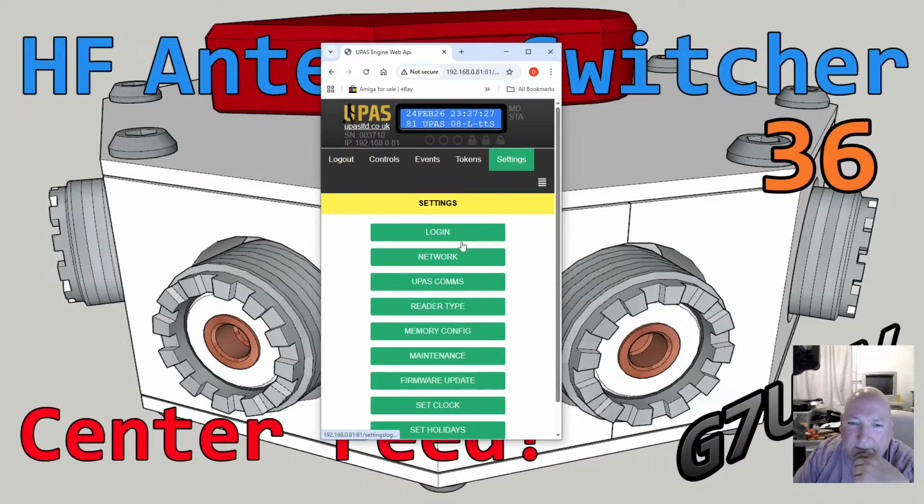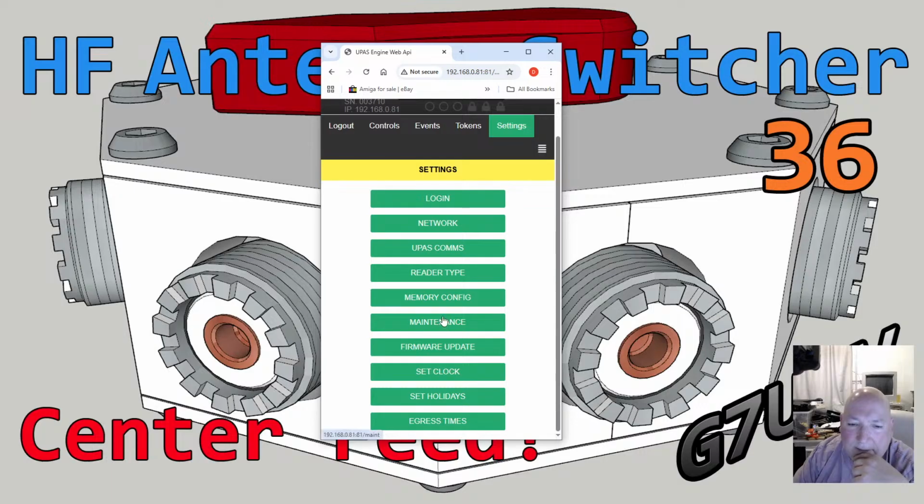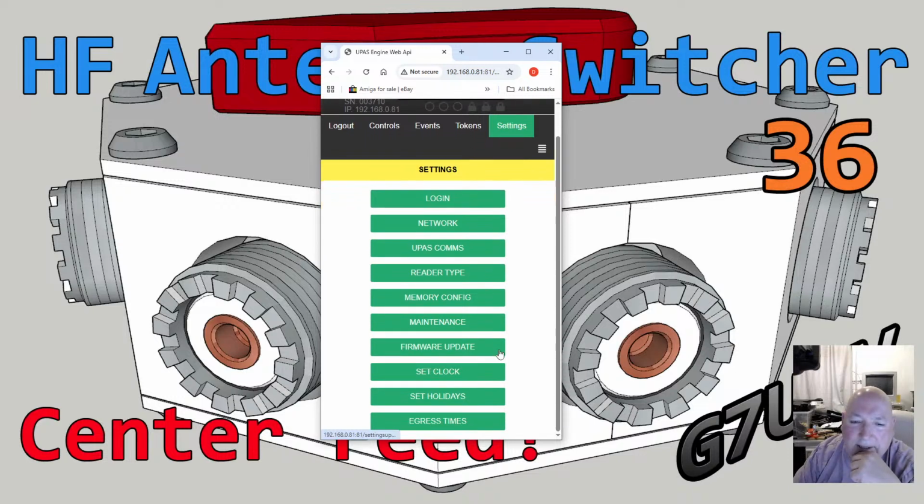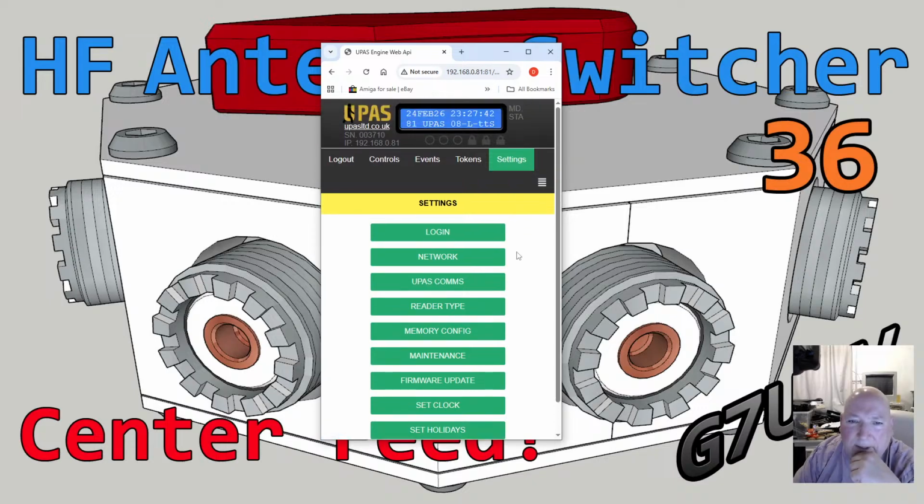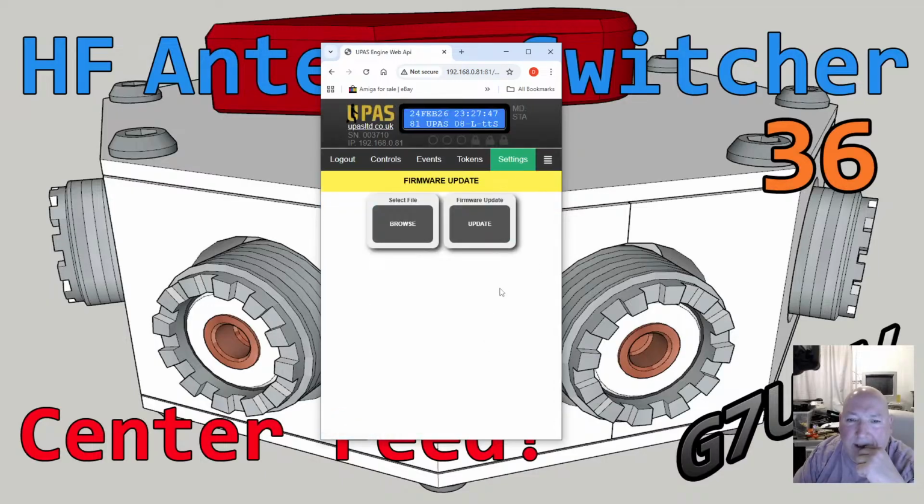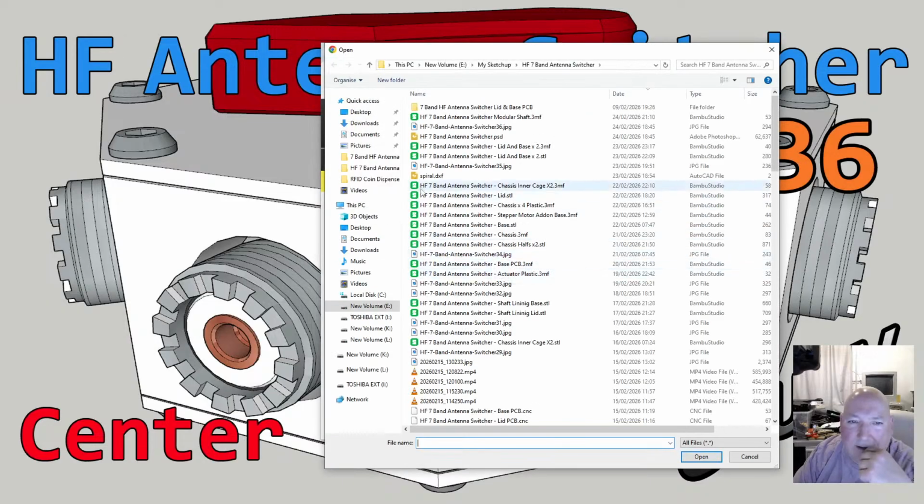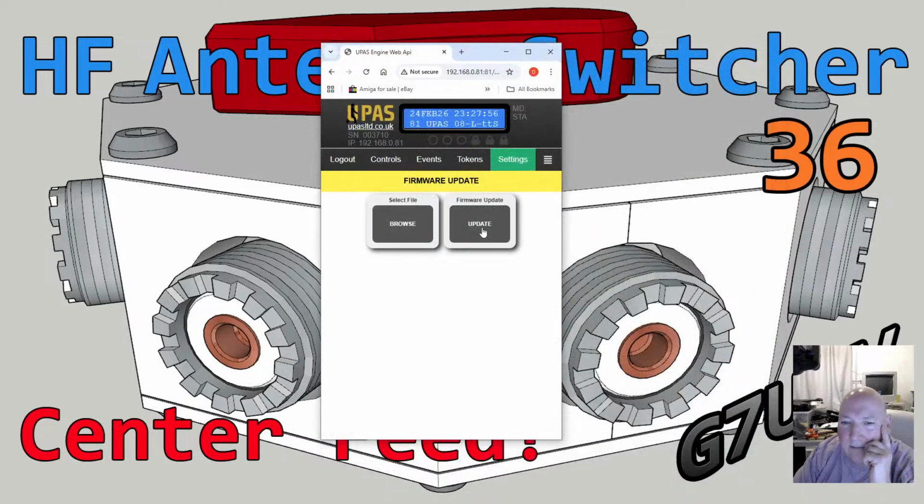Factory reset, maintenance, firmware updates and all the rest of it. It uses ESP32 and uses OTA, like over the air programming from a binary file. In fact, you could just go on here, firmware update, browse for a file. I don't want to browse to it for now, but you just click update and it'll update the software.